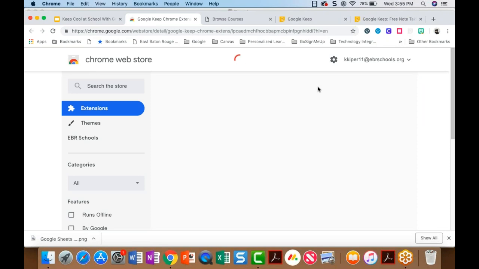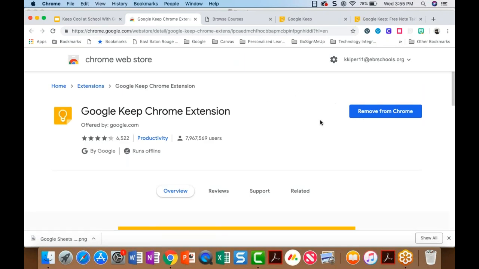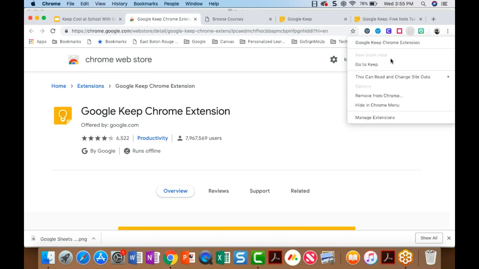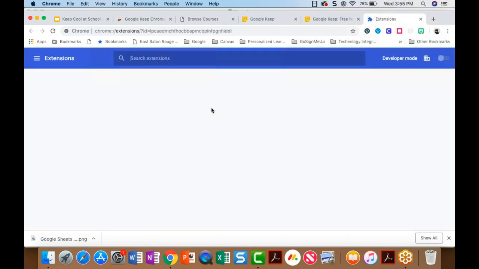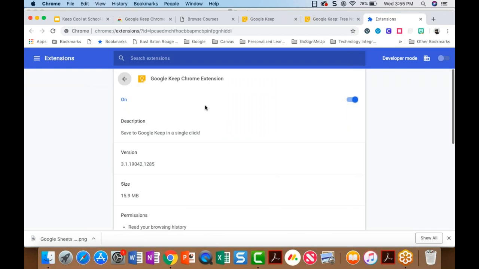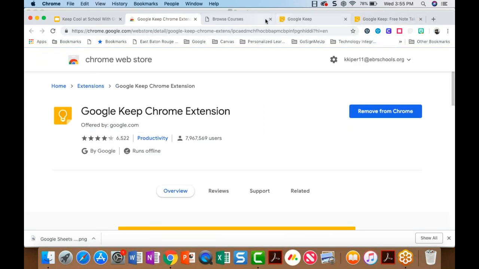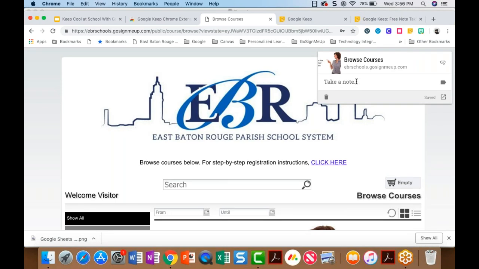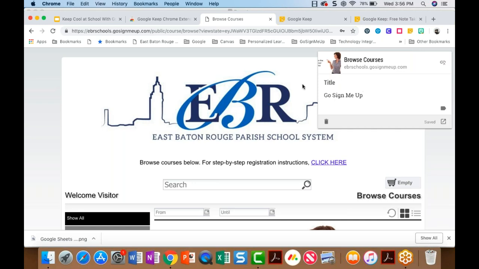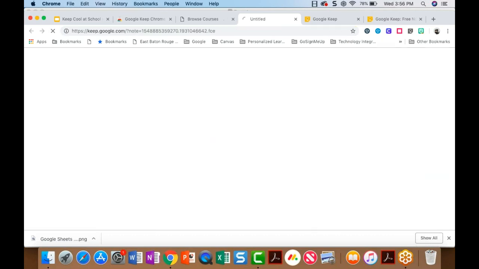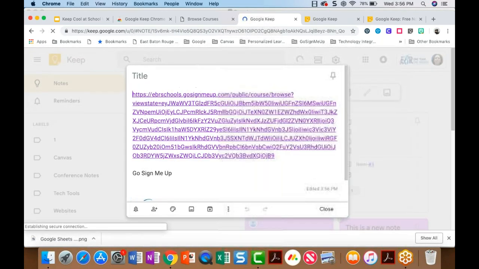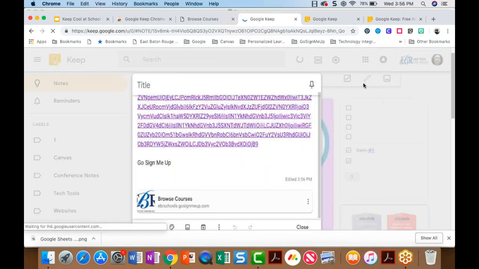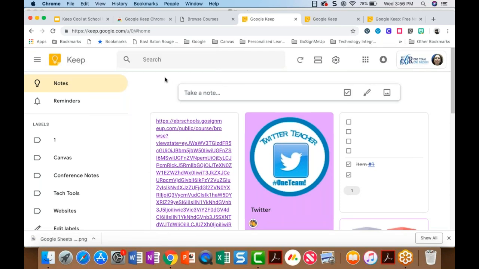So it's in the Chrome Web Store. The link's on the slide. You can see that I already have it added in. I'm going to enable it. All right, everything's turned on. And then I'm going to browse to a site. Here I am in Go Sign Me Up, and I'm going to use Google Keep. So here we go. I'm going to take a note. And as you can see, it's saving this right here in Google Keep for me. And if I go to the little square at the bottom right, I can open it up in Google Keep. Okay. So I think that is a really useful extension that goes along with Google Keep, makes it more powerful.